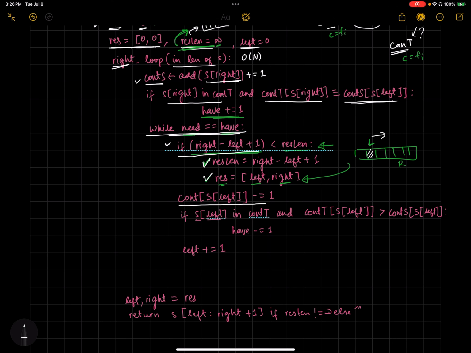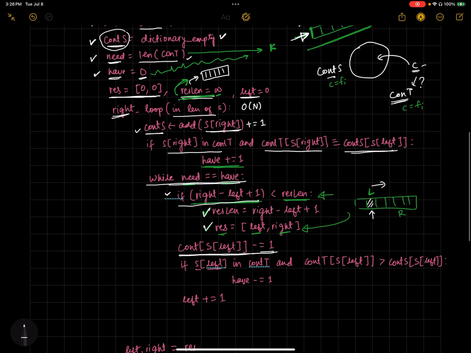Before moving left to the right, what do we do? Decrease the value of the character present at left by 1. And when I did that, I asked, hey, when I decrease the value of this character, is this character also present in container of T? Is this character also present in container of T? I asked that thing here.